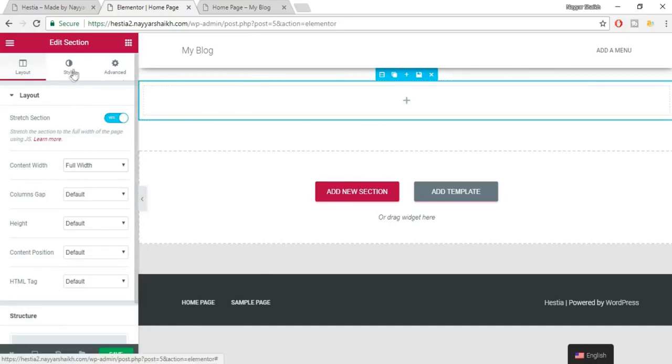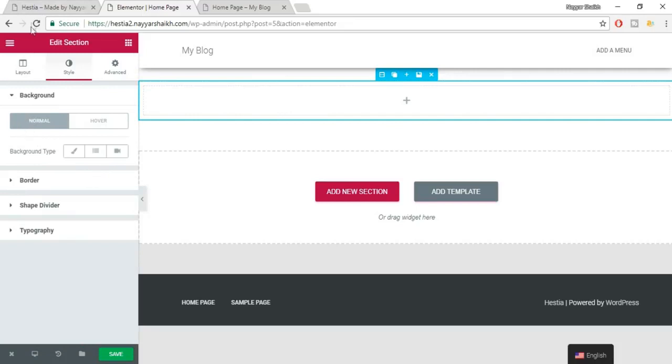Now go to style, because we need to style it. Now we need a background image. So here, as you can see, it says background. Now here you have three different options. You can add a background video, you can add a background gradient, and here is the classic option. In classic option, you can add a background color or a background image. So let's click on classic.